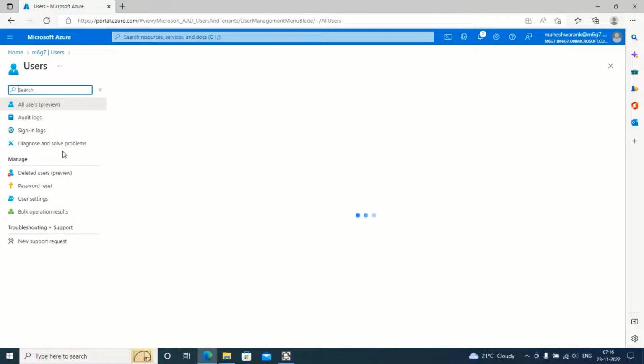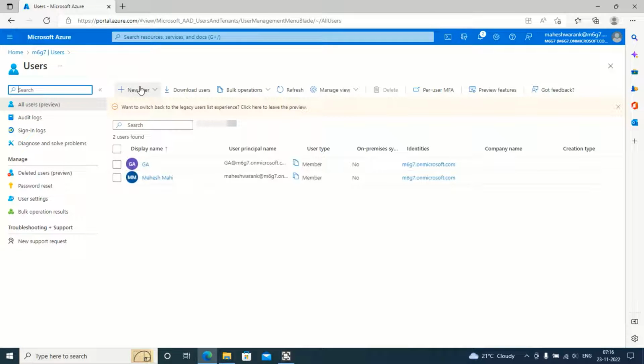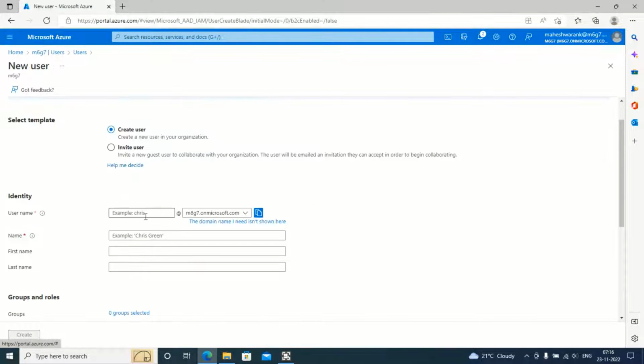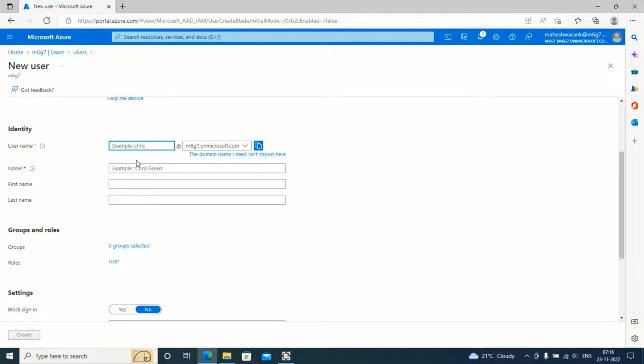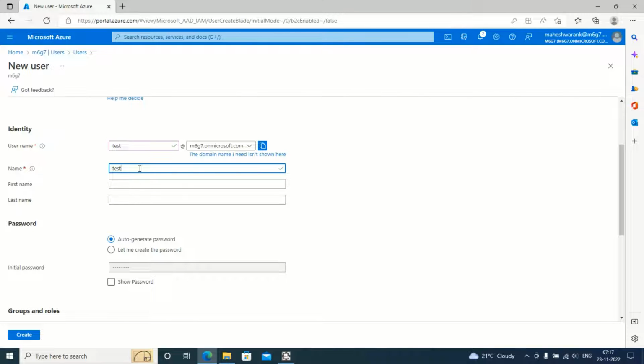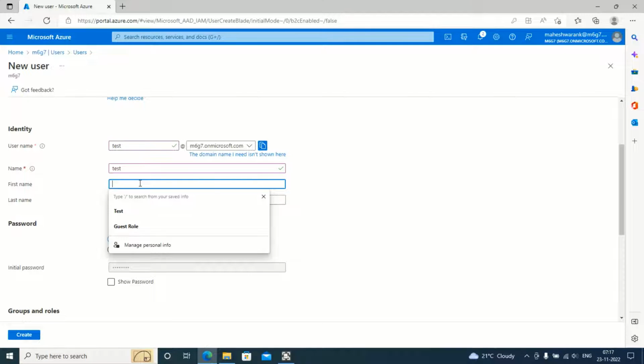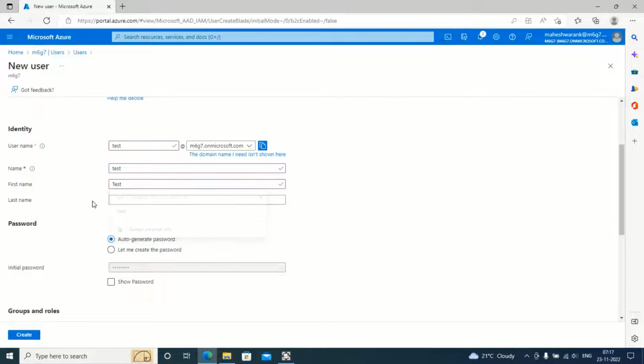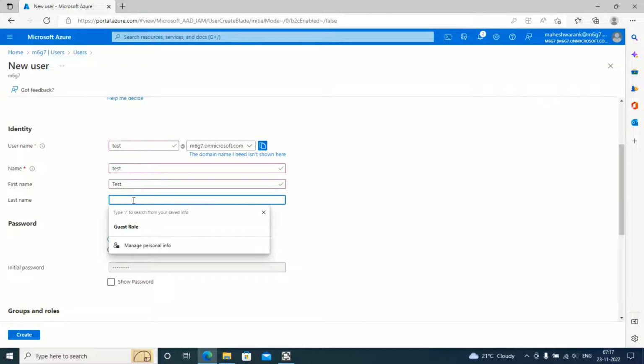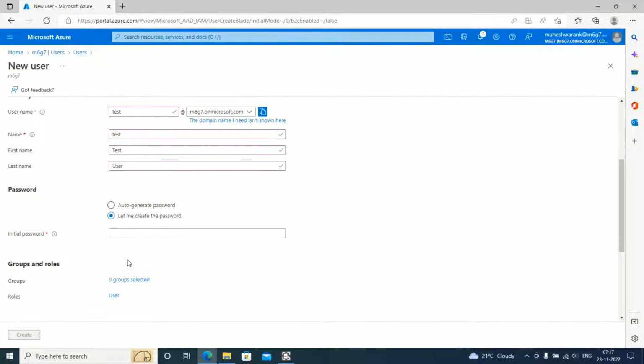I'm going to the user account. I'm going to create a new user here. New user. So in this new user, I'm going to create a test user. Okay, test user. Let me create a password for this.